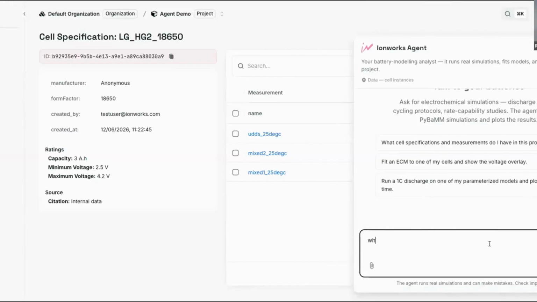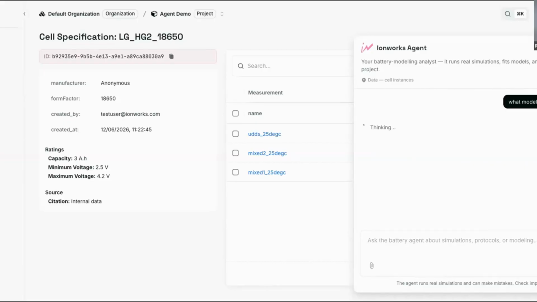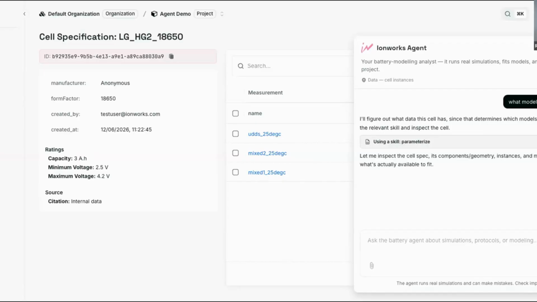So let's try again. What model can I build with this? Hopefully now it should go ahead and carry on doing this and not get stuck there. I'm asking the AI agent too much, late on a Friday in the UK.